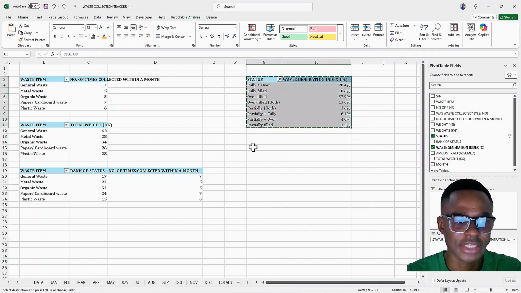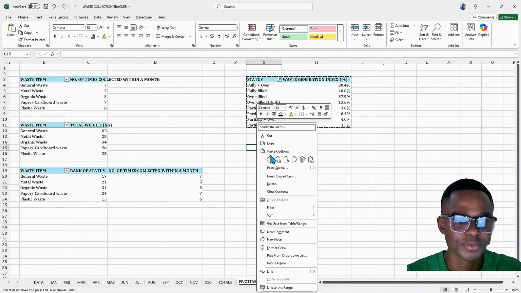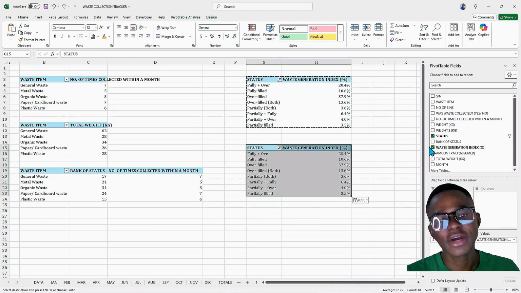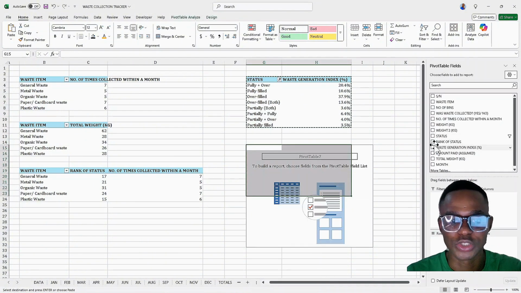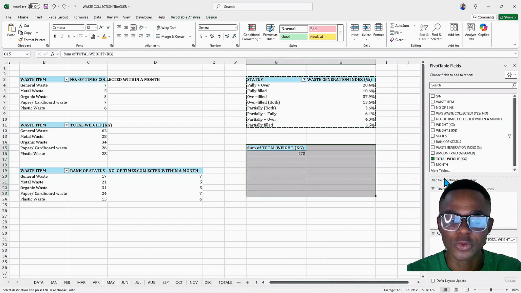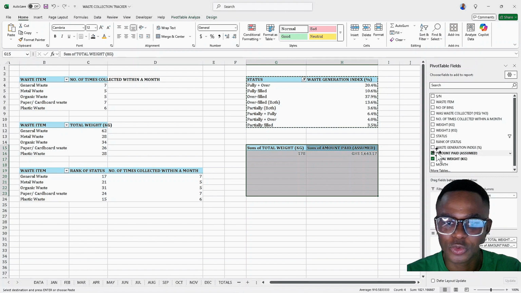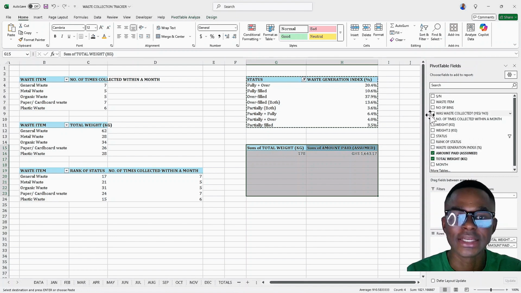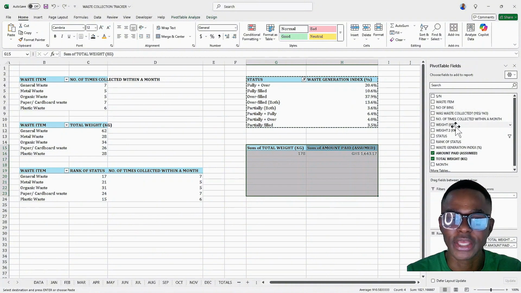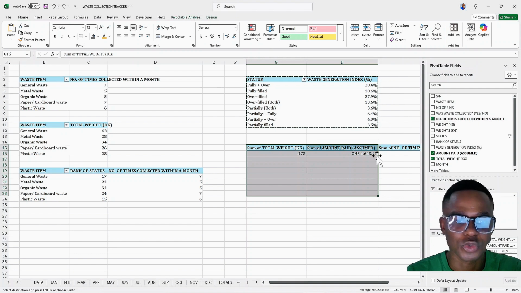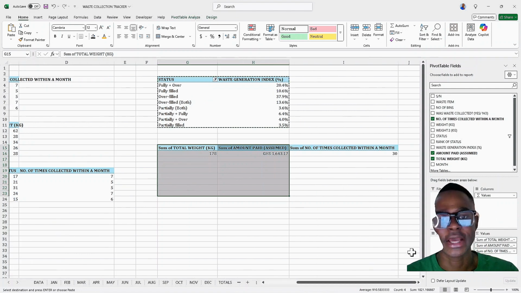So let's copy this and simply paste it over here. Then over here, we would like to get the totals. So let's bring in the total weight, the amount paid, and also the next thing will be the total weight, the amount paid. I think that will be it for now. And the number of times collected within the month. So these are the totals we would like to add.